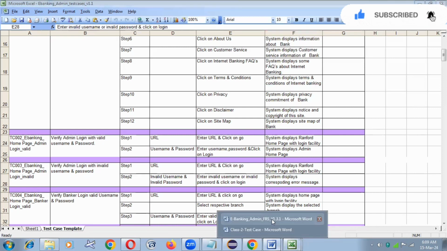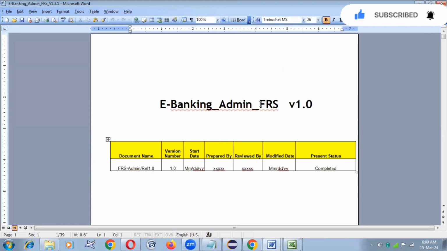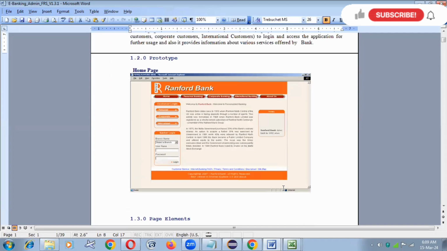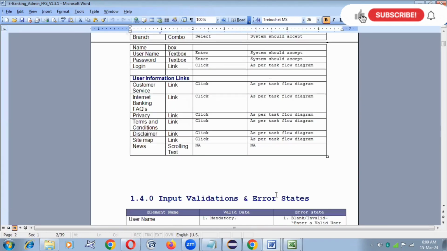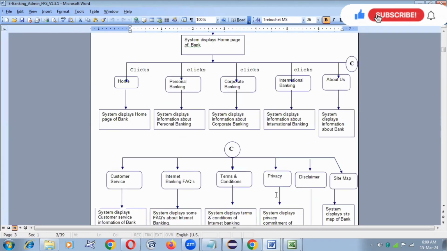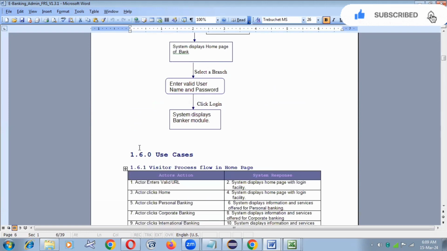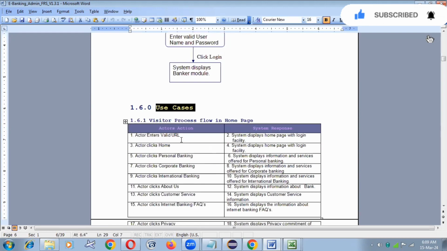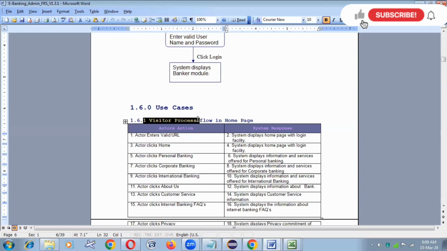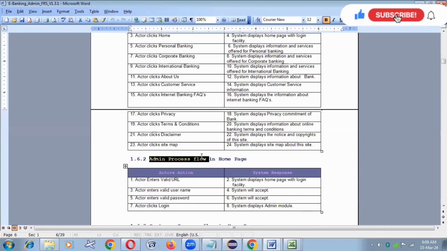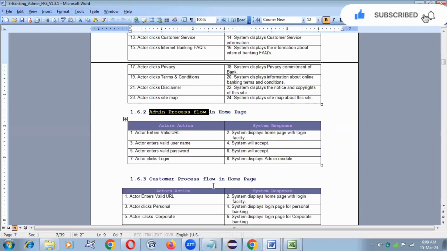See, once I go to FRS, already you are familiar with our banking FRS. In FRS, how many points? In FRS, you know the 6 points. What is the last point in the FRS? In FRS, the last point will be the use case. In the use case, on one side you have actor action, on the opposite side you have system response. Yesterday we already discussed the visitor process flow. Today our concept is admin process flow.